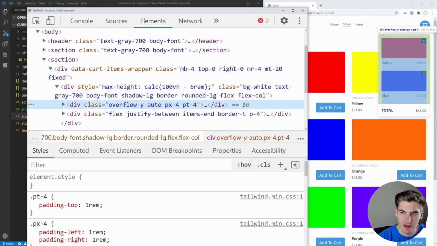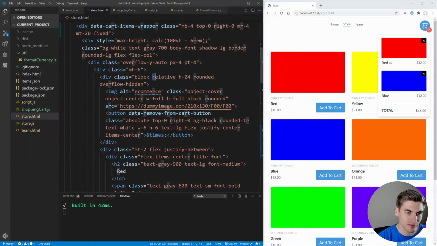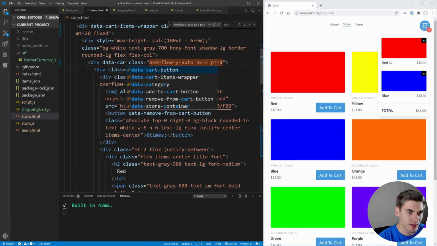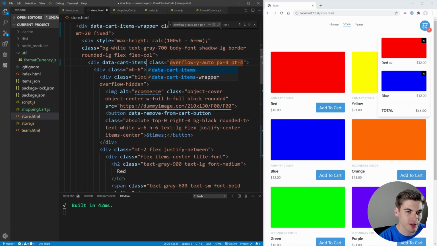And if we hover this, you'll see that this is just the section that contains our cart items. If we go one step up, it also contains our total. So we need to find this class. I'll just copy it and search for it, and you'll see it's right here. We'll say data cart items container. There we go. And let's just copy this. We'll actually just call it cart items. Don't need the container there.